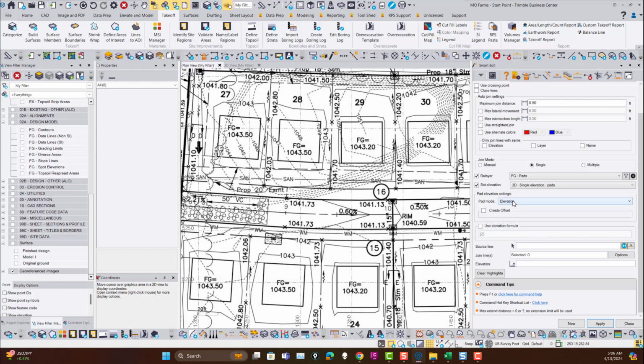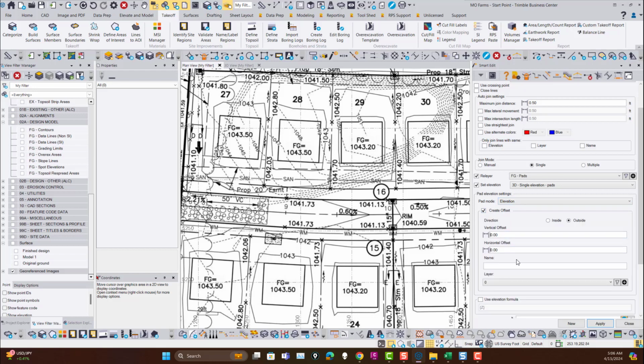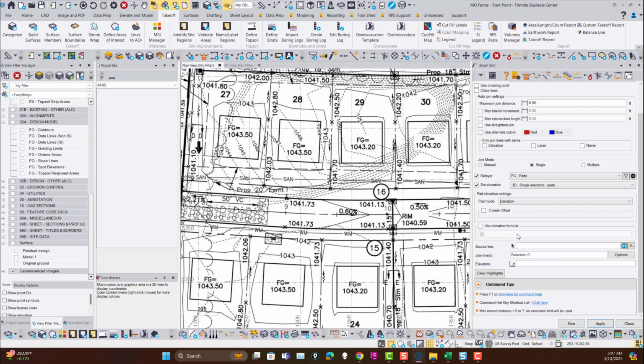So I'm going to use elevation. If you want to, you can create offset lines, and you can define whether you want the pads to have offset lines on the inside or the outside, and then you can put in your offsets for vertical and horizontal that you might want for those lines. In this case, I'm not going to worry about that for now. I'm going to use elevation formula, and I'm going to say use z plus 1000. That way I don't have to type in 1043, I can just type in 43.5.